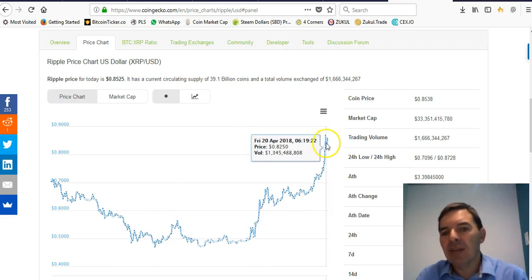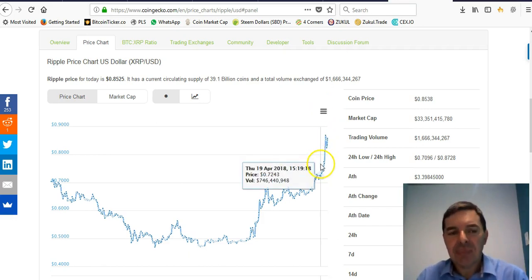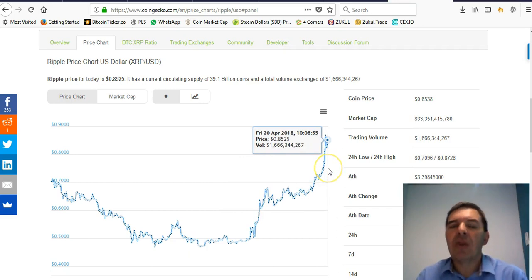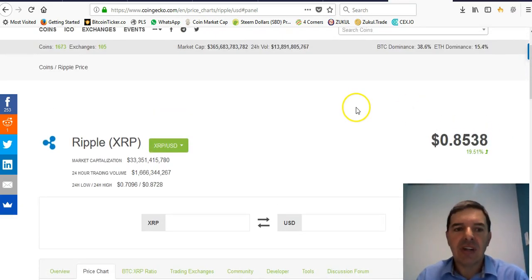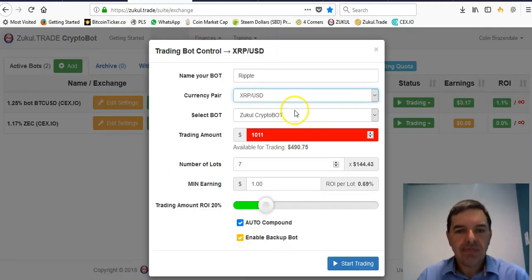You might think it's a bad time to buy now because how much higher can it go? But the thing is, the bot starts buying when the price goes down and sells when the price goes up. So, you don't have to worry about that. So I'm going to make a Ripple bot. I think it's a good time to buy Ripple now because the price might go down. But yeah, it doesn't matter. The bot makes money if the currency goes up or down.